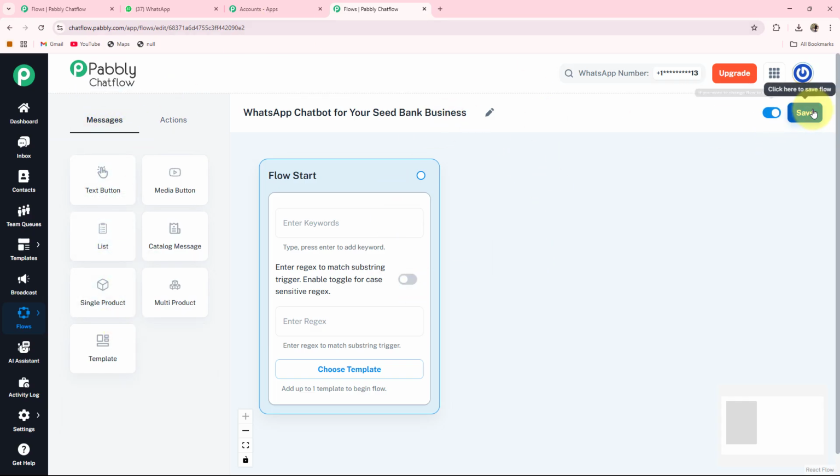Here on the right hand side you can see two options. One is the active inactive button and the other is the save button. With the help of this button your flow will be updated. Now let's get started. There are three ways to start your flow. The first is keyword, the second is regex and the third is choose template.